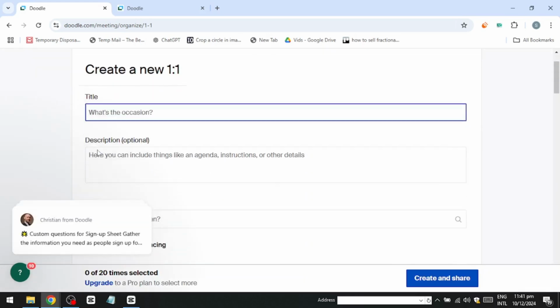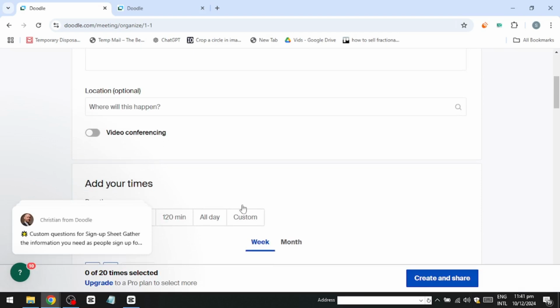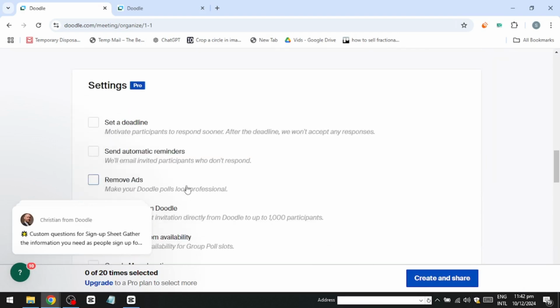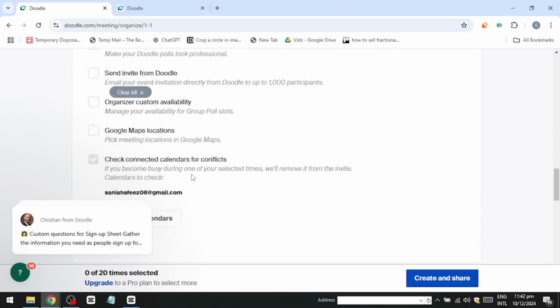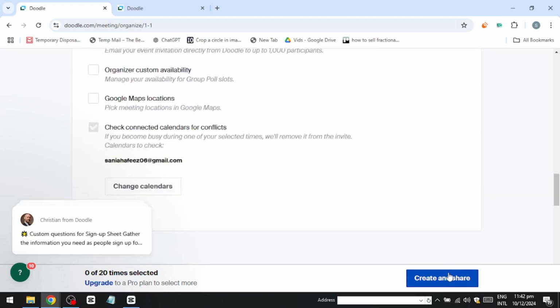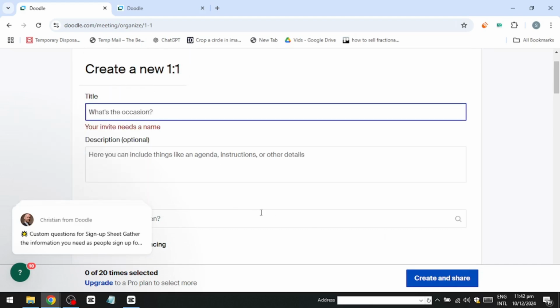For individual meetings, Doodle's Create One-on-One Meeting feature is a key asset. It's ideal for scheduling personalized appointments such as consultations or introductory meetings. The setup process is simple. You create the event, choose your available time slots, and send an invitation to the other participant. This eliminates the need for back-and-forth communication to settle on a convenient time, saving time and making the scheduling process much easier.